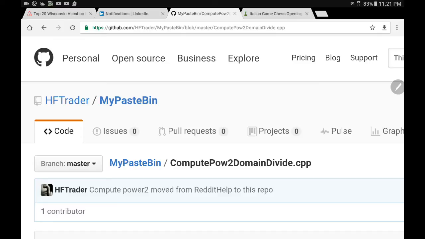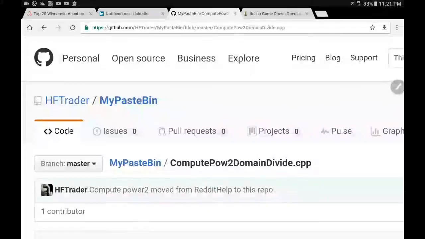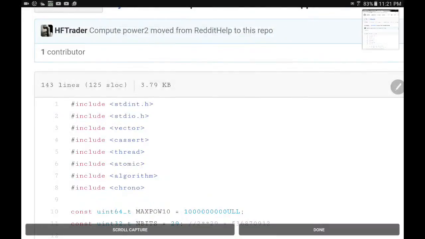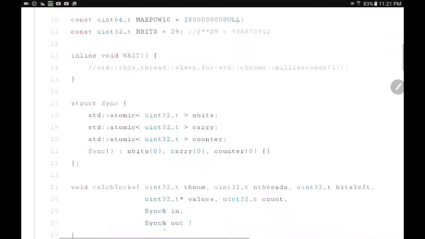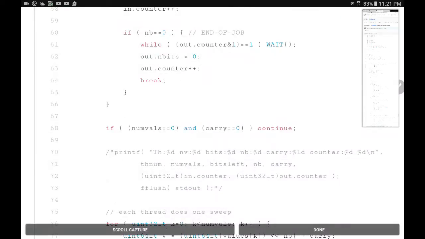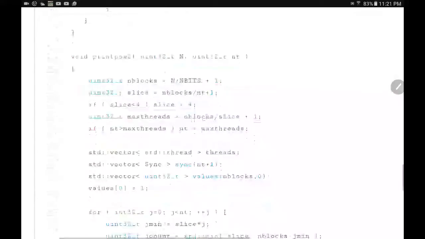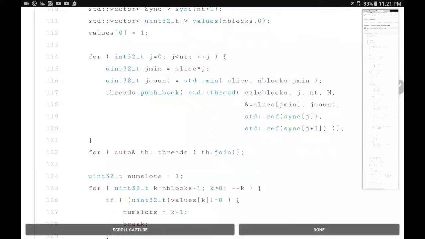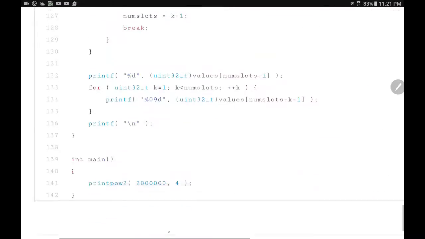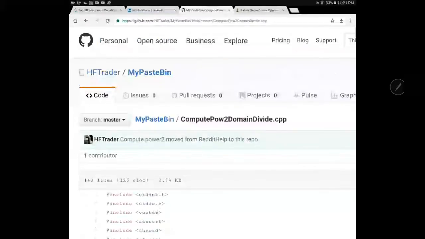Let me just do the screen capture. Let's scroll capture this one. This is actually a simpler version than the pipeline. Okay.